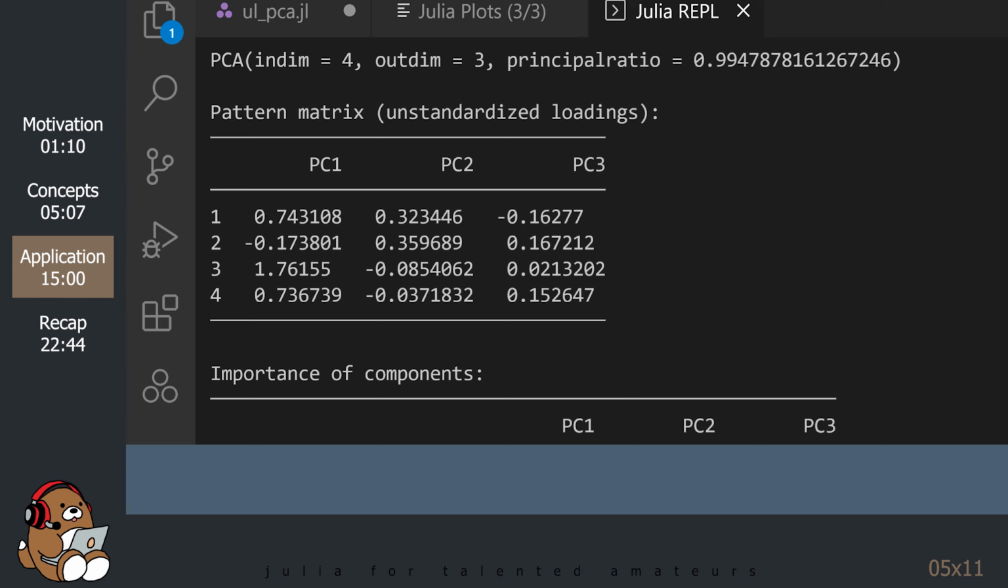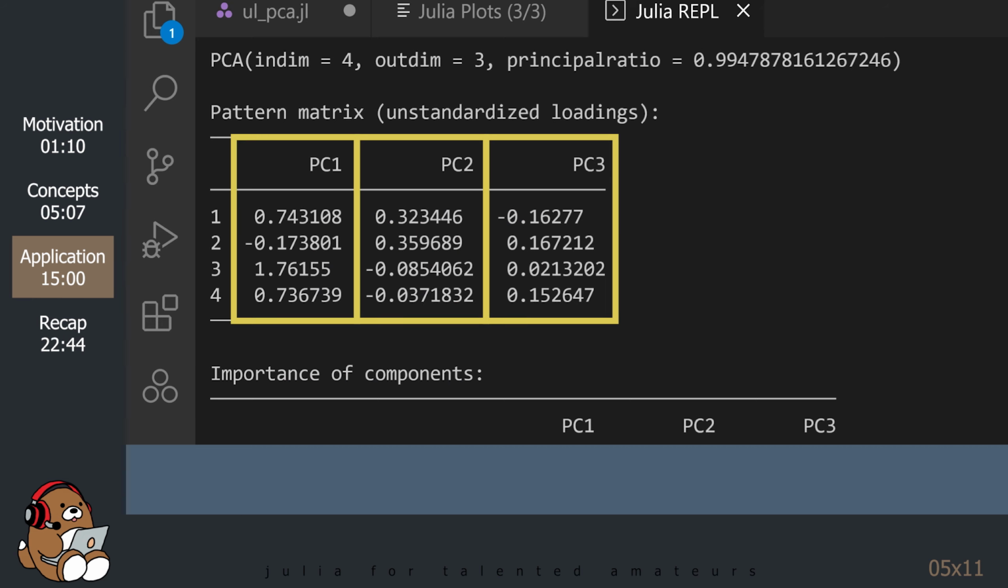This time, there are 3 principal components: PC1, PC2, and PC3. The principal components are sorted from most important to least important. The actual values shown in the pattern matrix are not important right now. What's important is the relative size of those values. Notice that the values in PC1 are generally larger than the values in PC2. Likewise, the values in PC2 are generally larger than the values in PC3.